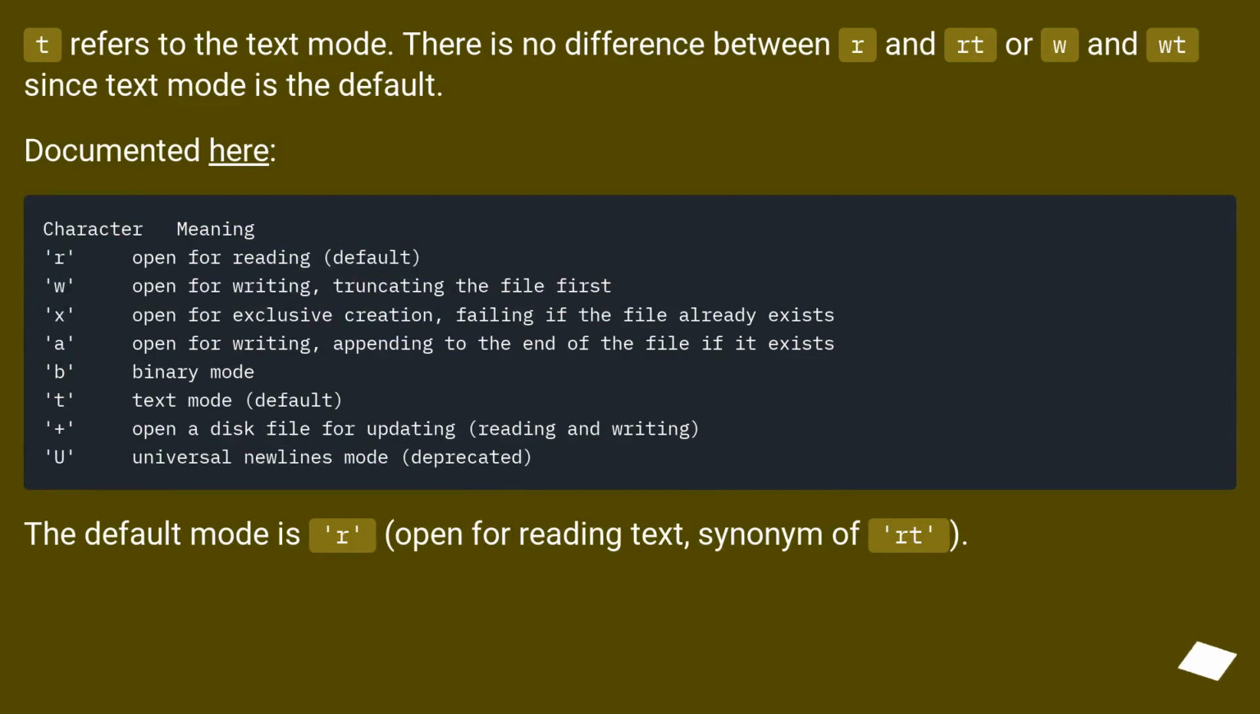T refers to the text mode. There is no difference between R and RT or W and WT since text mode is the default. Documented here. The default mode is R, open for reading text, a synonym of RT.